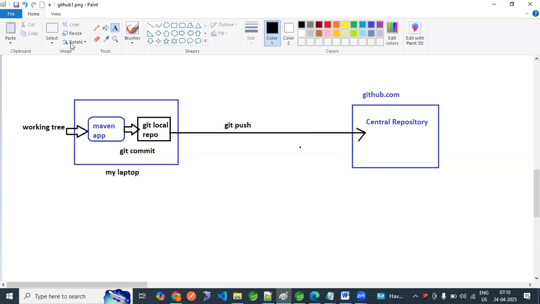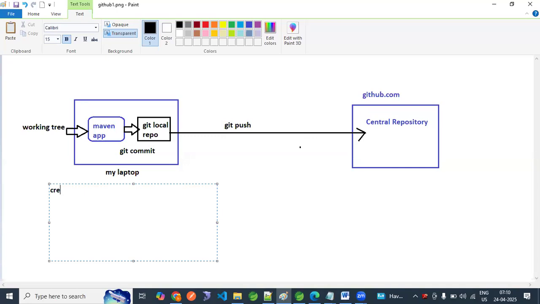So, a simple thing: we are either creating a file or modifying a file. After that, we stage the file, commit the file, and finally push the file. These are our steps.